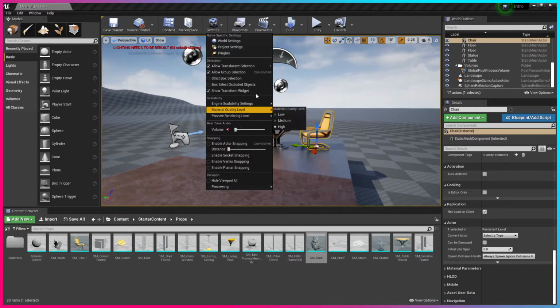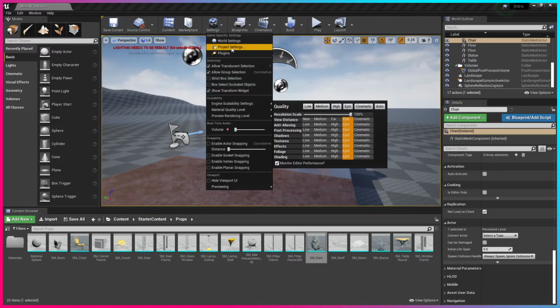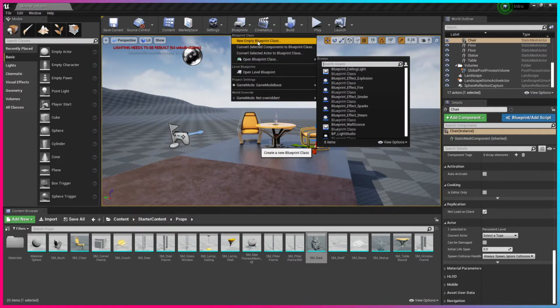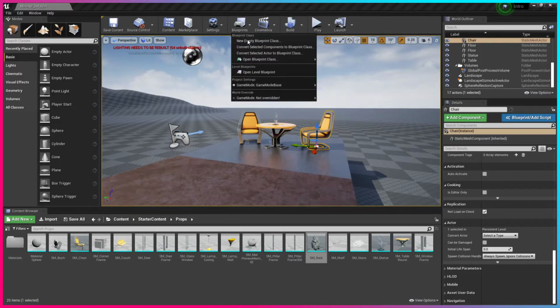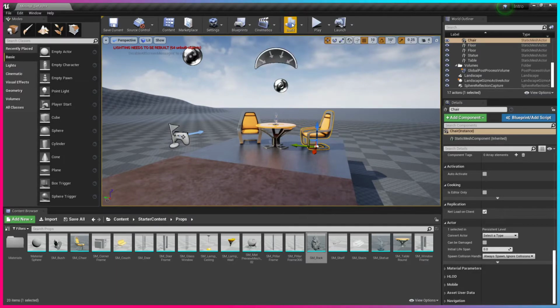Settings, these are just all your settings for in-game, so you can turn it off so all the volume's turned off. You can adjust the world settings, you can set your materials to be super high, etc. Blueprints, this is where you can open up your blueprints or look at them and edit them specifically. Cinematics, exactly the same thing.